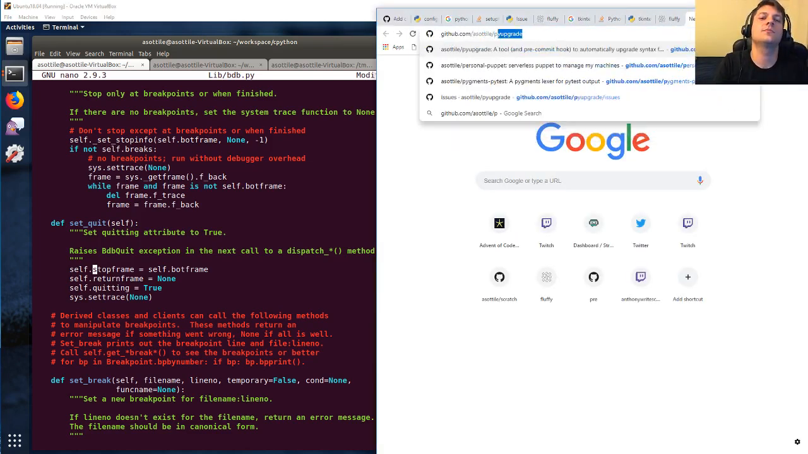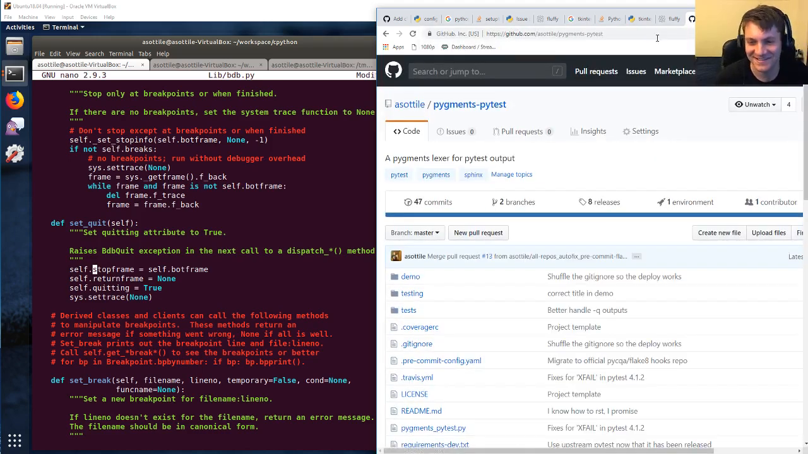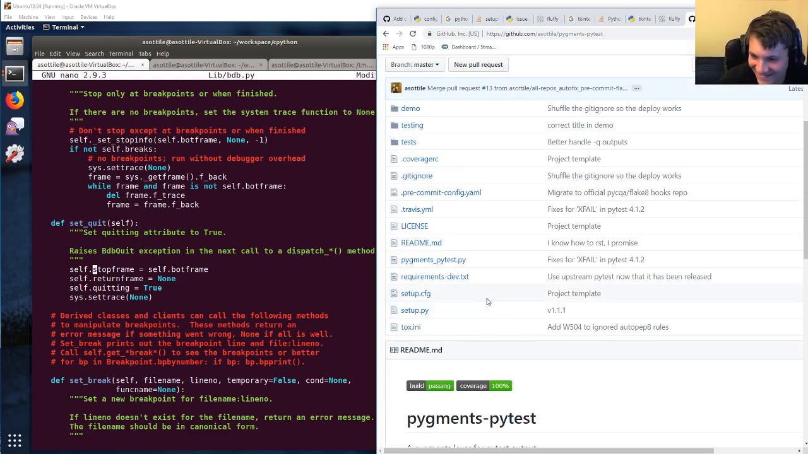Where's that? Pigments, PyTest. The G is silent. It's GNOME. Yeah, I know. I just like to say that because GNU can be pronounced GNU, and it sounds silly.